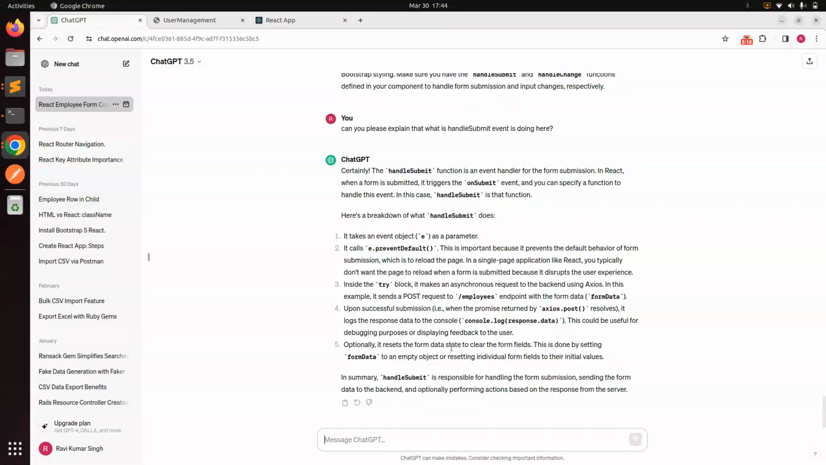Optionally, it resets the form data state to clear the form fields. This is done by setting form data to be an empty object or resetting individual form fields to their initial values. Okay. In summary, handle submit is responsible for handling the form submission, sending the form data to the backend, and optionally performing an action based on the response from the server. Okay, now it is clear what the handle submit is doing here.